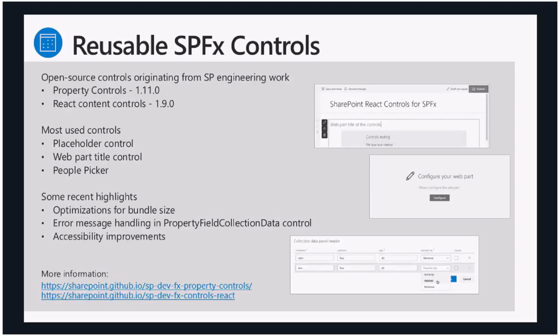And I guess I should mention these are React-based controls. So if you're in React, these are going to be really helpful for you. If you're not in React, well, very much less so in that case.